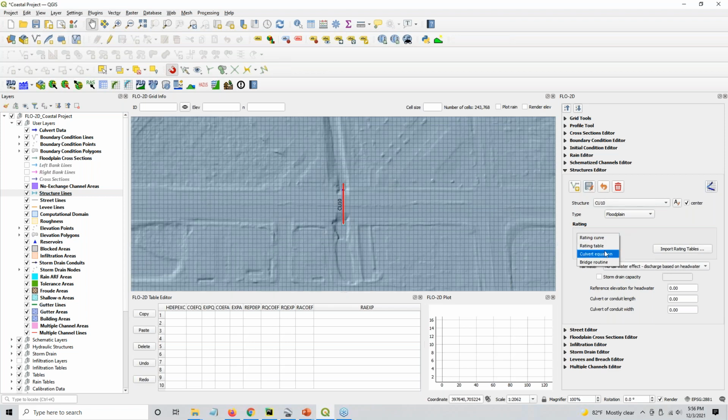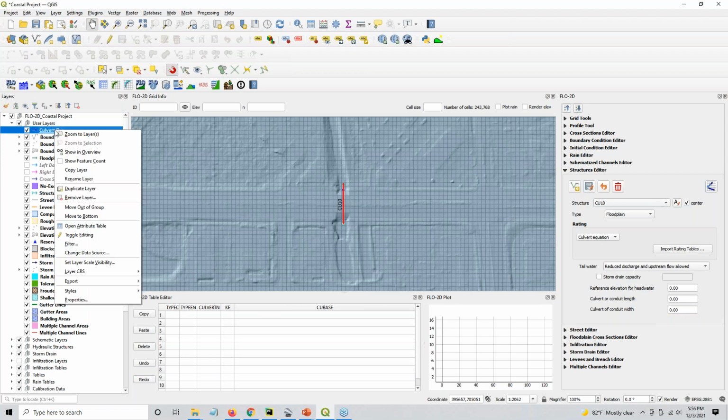And it's a rating, generalized culvert equation. So that's this one here. And everything in this area is probably reduce discharge and allow upstream flow. And then we have to do culvert length and culvert conduit, and then these 1, 2, 3, 4, 5 variables over here. And we get that data from over here.